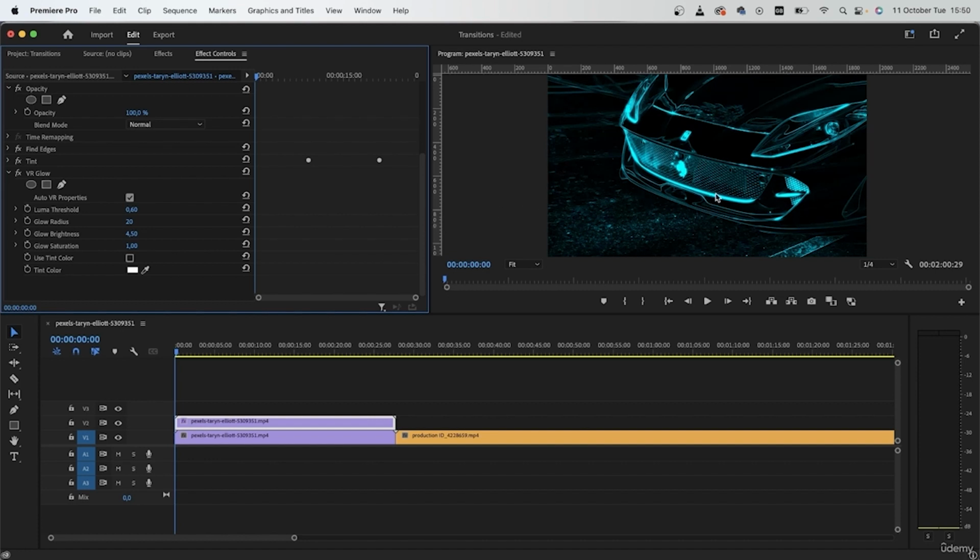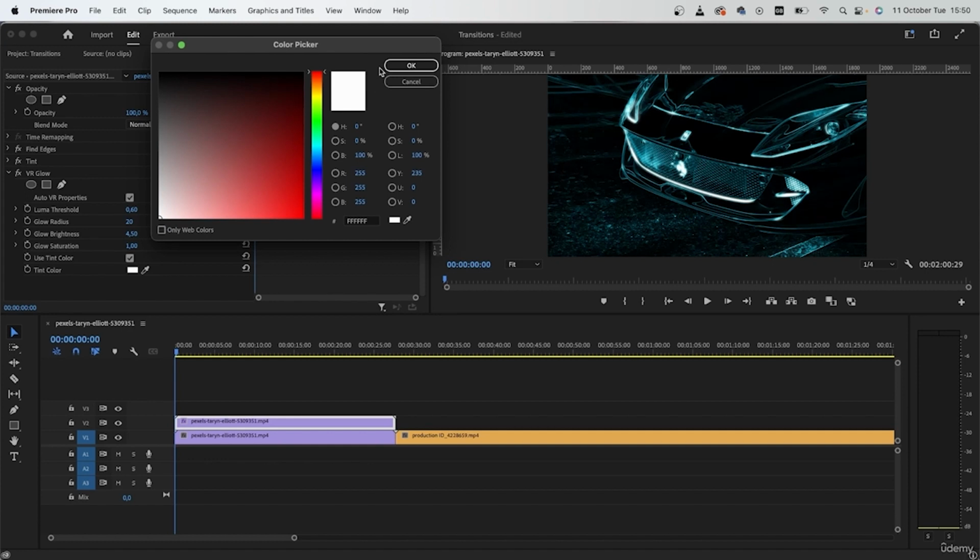The problem is that the glow is adding a white color to my clip. To fix that, just check this box and put on whatever color that you had before. You can even grab the eyedropper tool and select it here.